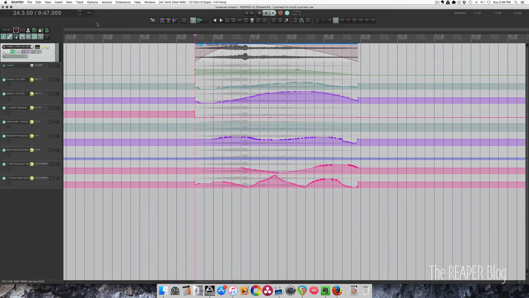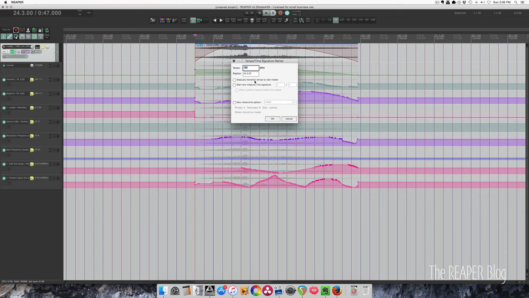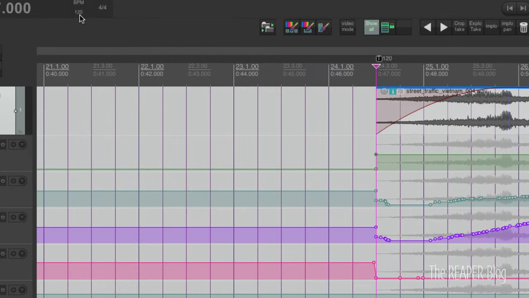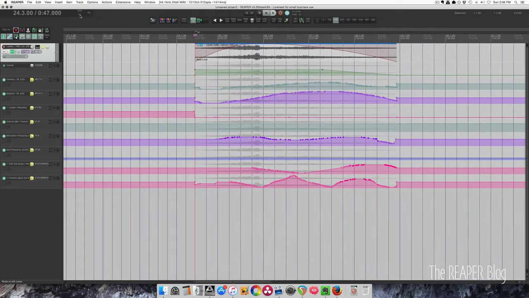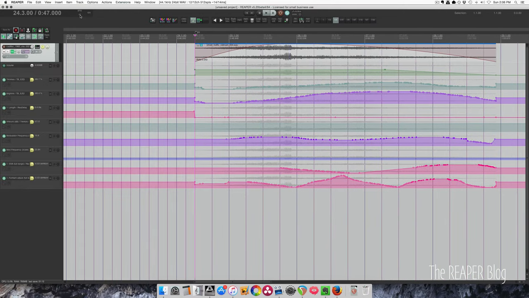Okay, so I'm going to right-click in the ruler and choose Insert Tempo / Time Signature Marker. I'm just going to put in the default one, and then I'll use the mouse wheel over the tempo indicator here. Let's drag down to get this down to, like, let's do 64, 65. You can see that the automation moved along with it. The grid spread out, the item spread out, and the automation followed.